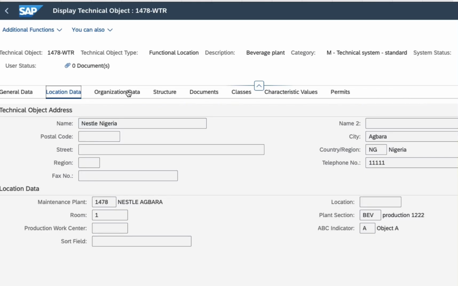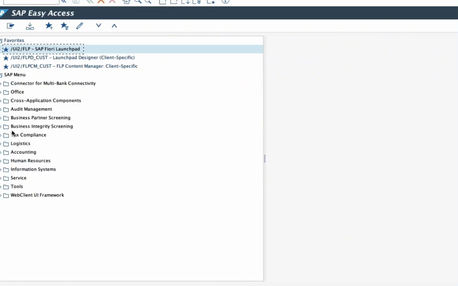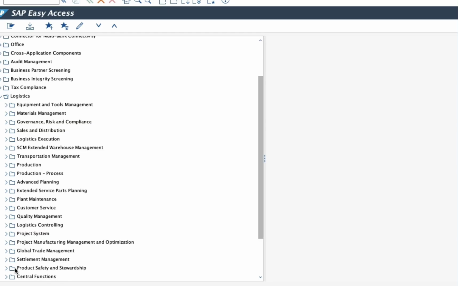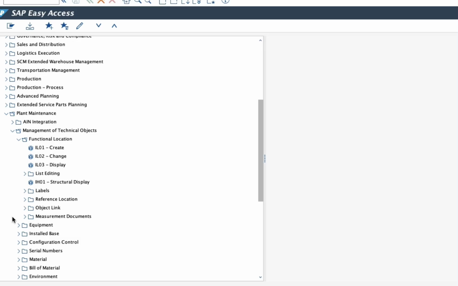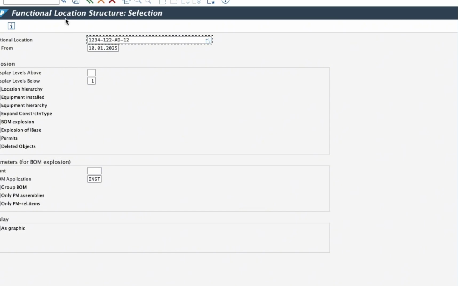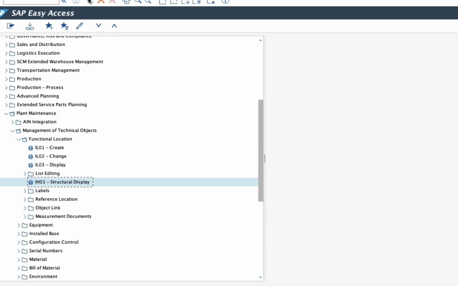Displaying the structure for the GUI, I would take us back to the GUI so we can see. So here what we have is display functional location structure, which I'm going to try to navigate. So we have here down to plant maintenance, down to management of technical objects. So you can see that we have structural display. So this one displays your structure, which a lot of us are aware of. Okay, we don't have a structure existing for this, but if you want to display it, you'd have to use this IH01, which is structural display.